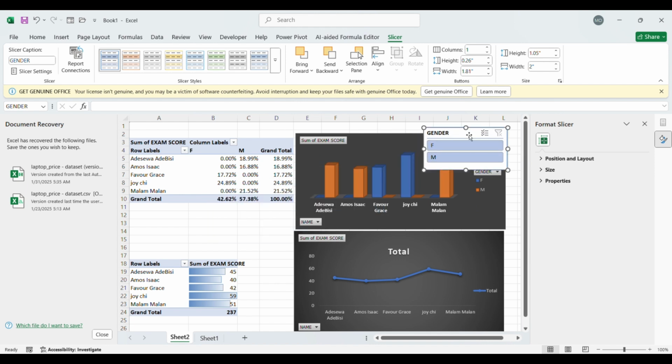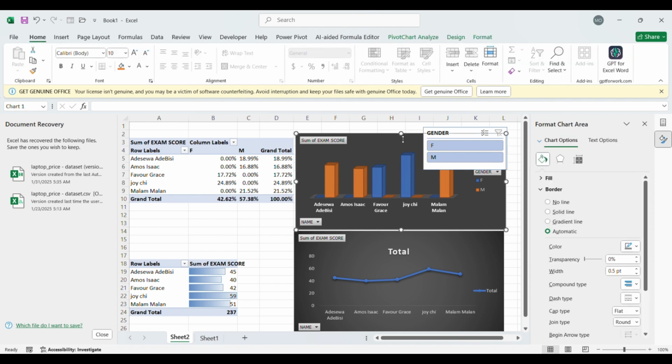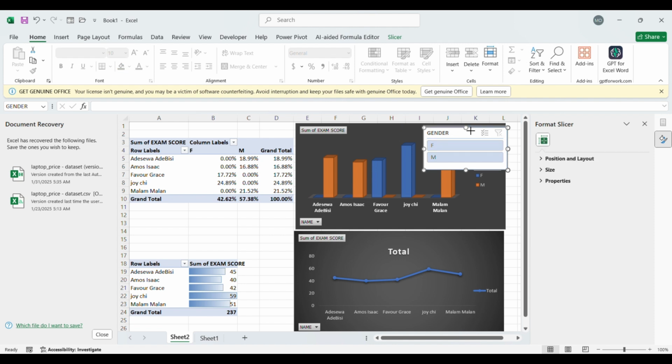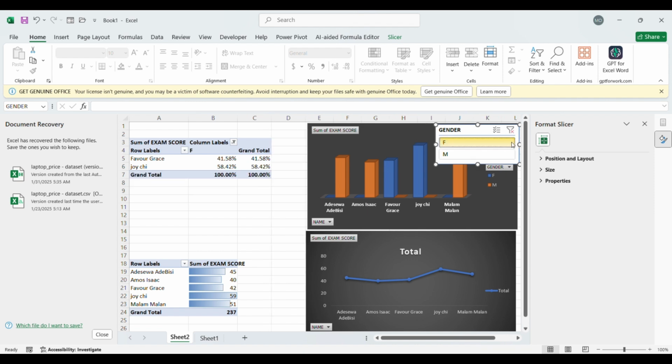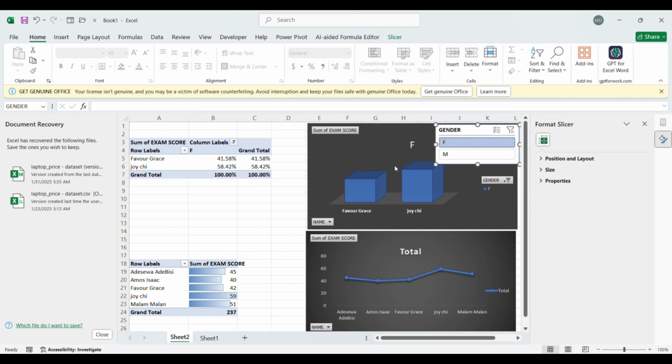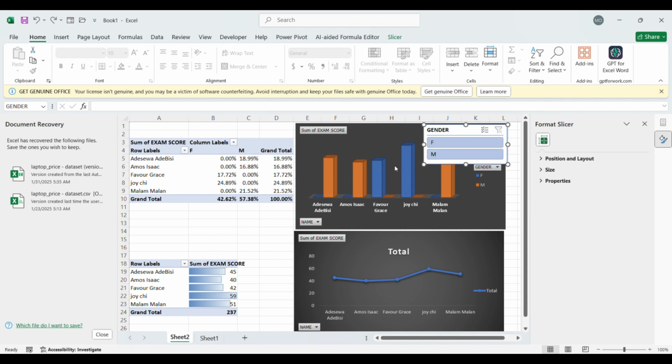Okay, so I'm trying to make the graph long. I'm trying to make the slicer button smaller so that it's not obstructing this bar that is here. All right, you can see our mission has been accomplished. So far, so good. Yeah, okay, perfect. Let me just move it to one side so it's not obstructing the bars there.